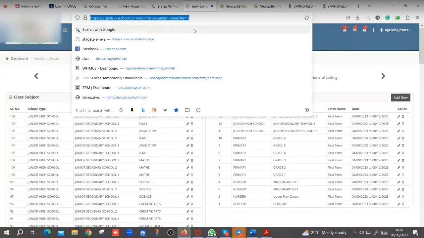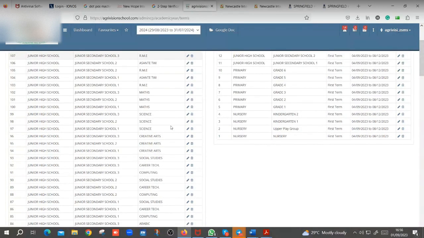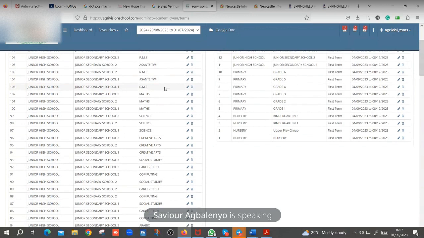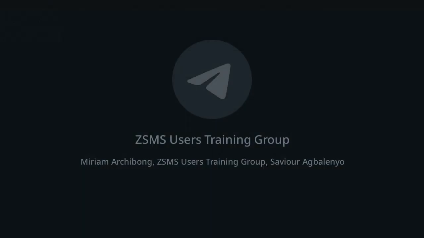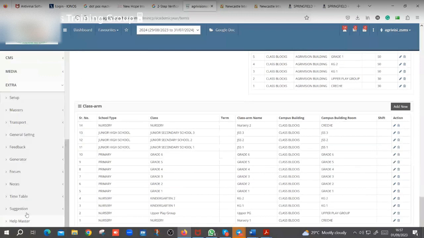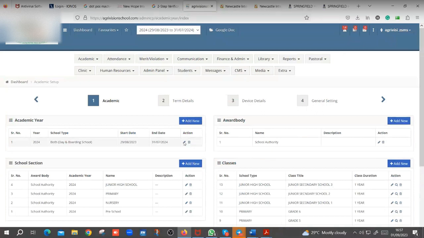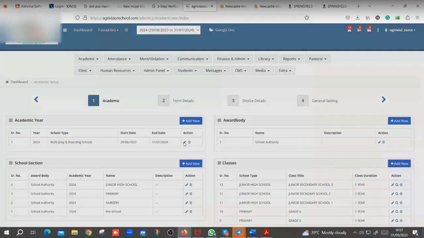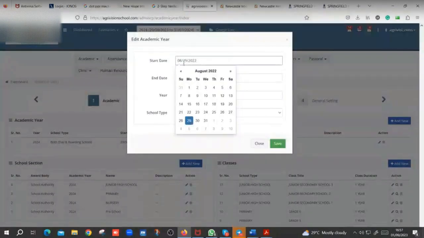Since what we are looking at currently is this 2022-2023 academic session, first, let's go and correct what we have here. You can go to under academic, extra setup. Then you just click edit here. This is it here. So we just change this date to 2022, and then it starts.